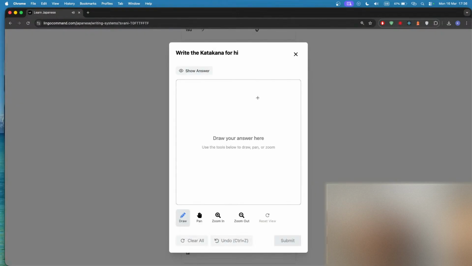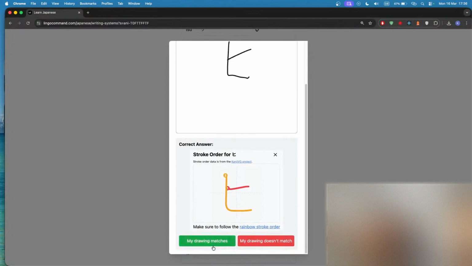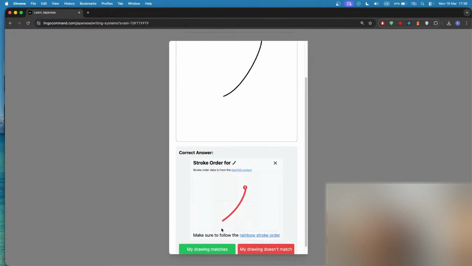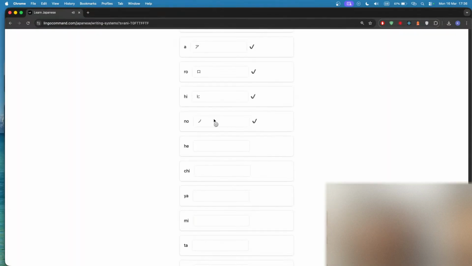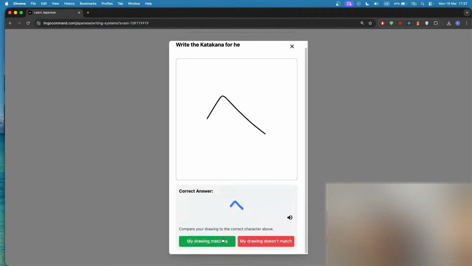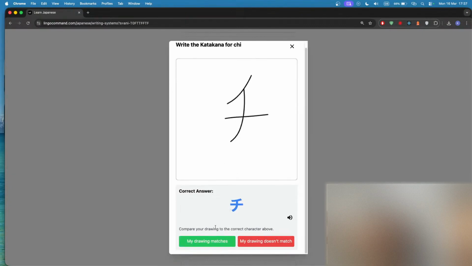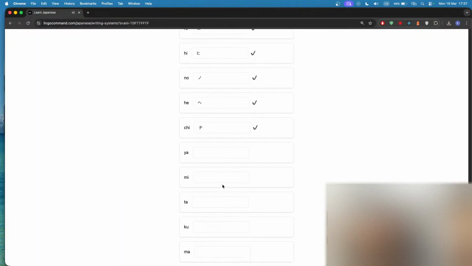Perfect. He. What is he? It's 1, 2. Yeah. No is that one. It's kind of like a curved diagonal line. Just trying to get the shape just right. Going from top right to bottom left. And then he is the same in hiragana as it is in katakana, so that's nice. It's a little bit sloppy. Let's write that more neatly. 1, 2, 3. Yeah, that looks correct to me.